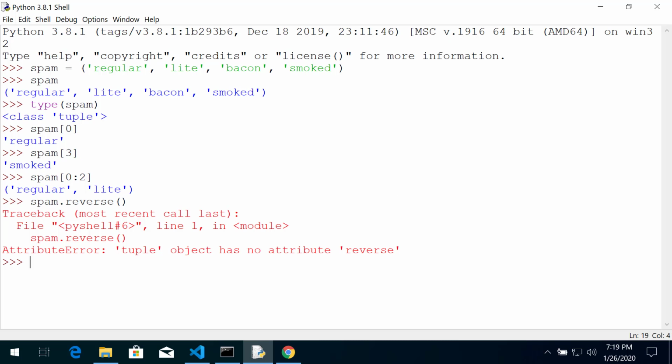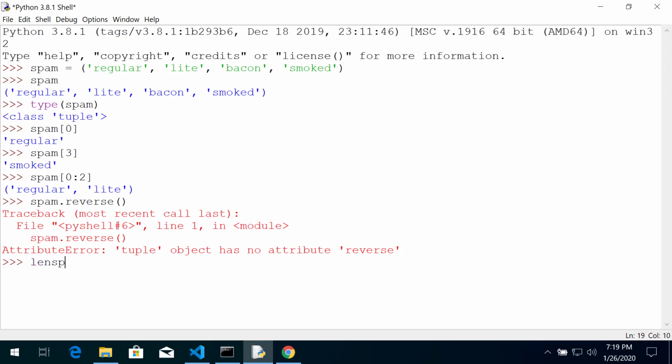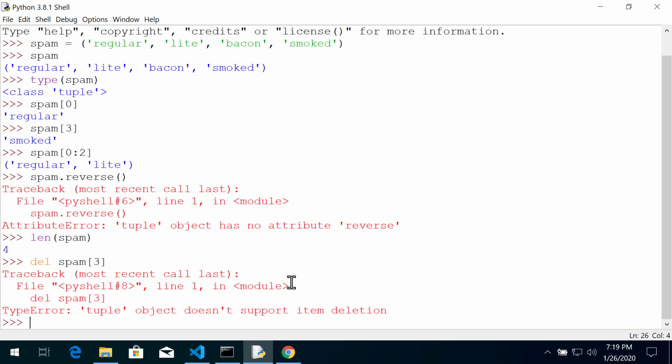Now you can still use generic functions like len for length. len(spam) works. You get a 4. But let's say I try to delete the last item. Can't do it because, again, a tuple doesn't support deletion.